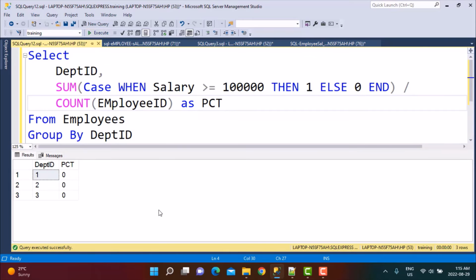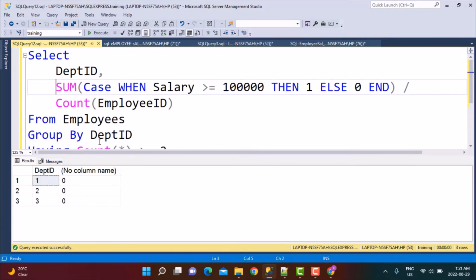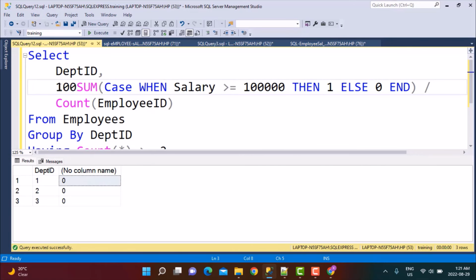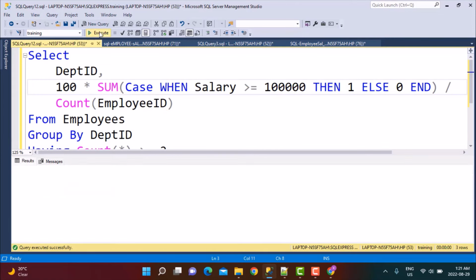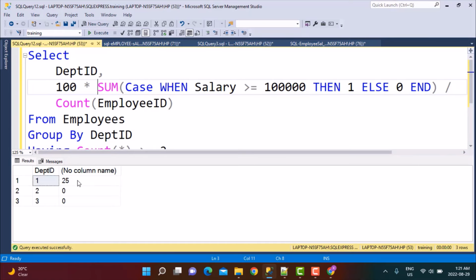So now what you would see is that the result is 0. It is not the decimal value that we expected. This is because when you use the division operator in SQL, it is only going to return the integer part. So to fix that, we can multiply this by 100 over here. And this should give us the result in terms of percentage. So this is 25% of employees in department ID 1 have salaries greater than 100K.